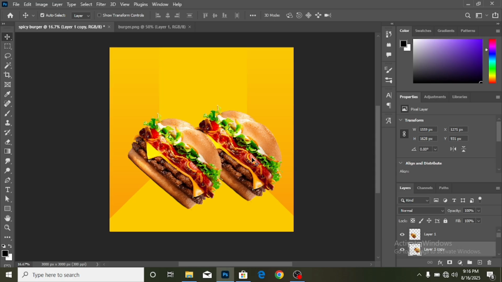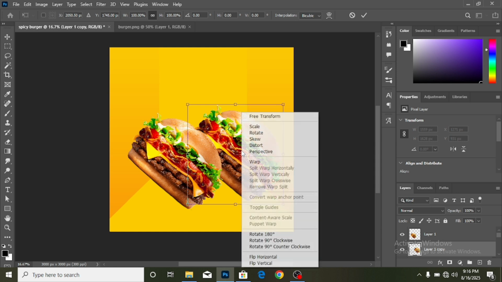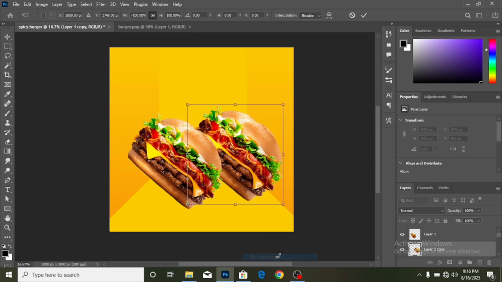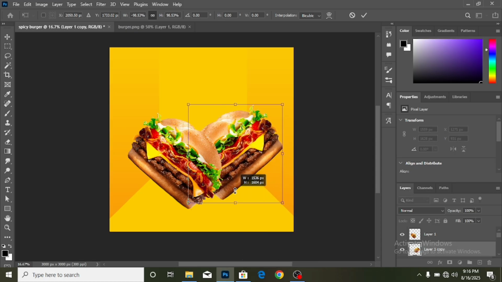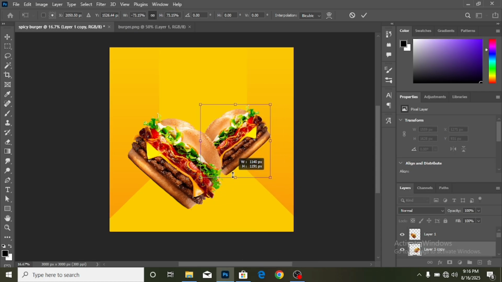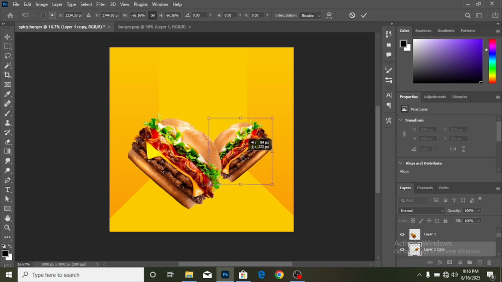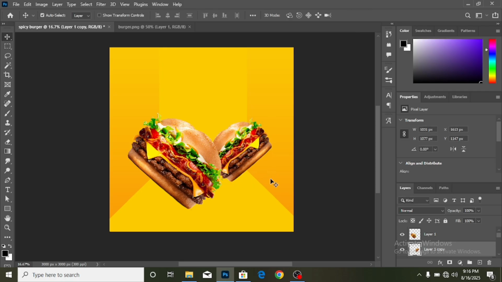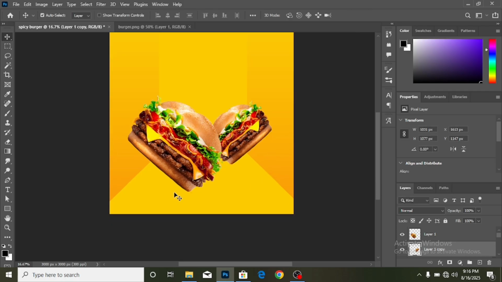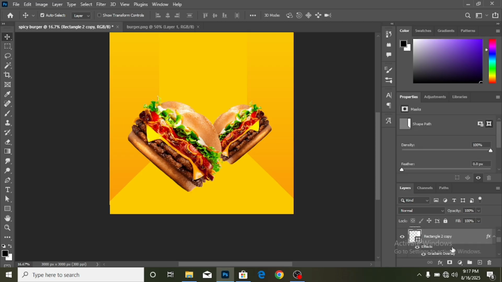So now I want it facing the other part. I'm going to select it, holding Ctrl T, right click and flip horizontal. After flipping horizontal, the next thing we're doing is reducing the size. The concept I'm trying to create here is like this burger is before the other one, and this one is at the back, if you get the concept we're trying to create here. So now that our burgers are set, the next thing we will be doing is adding shadows.